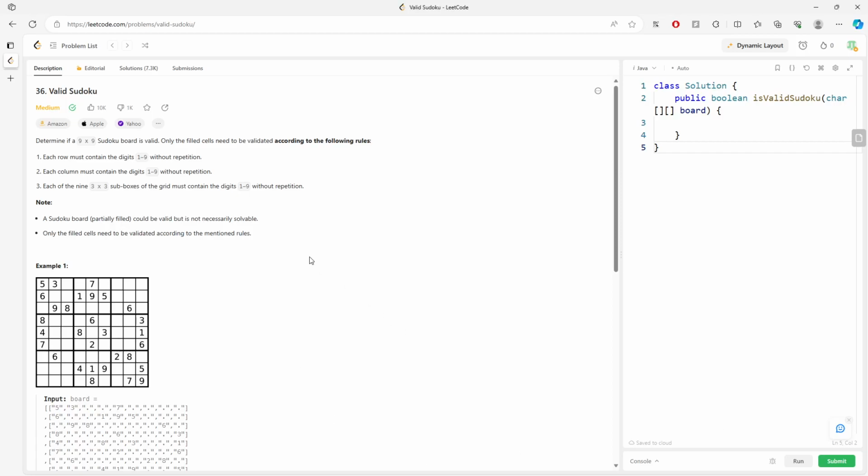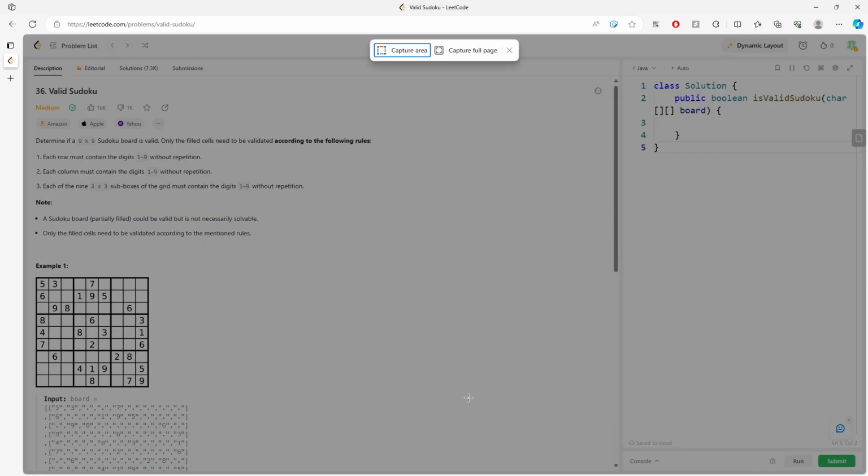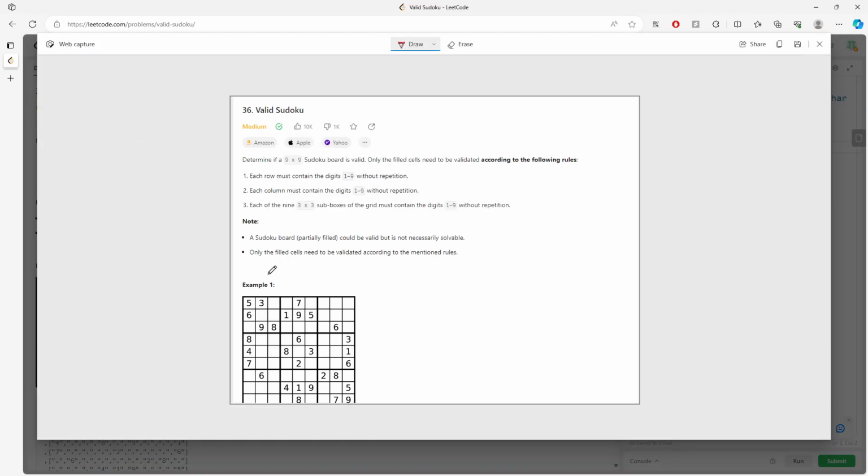So this question is about a Sudoku. Given a 2D array, you want to verify there's no duplicate digit inside the same row, the same column, or even the same box, right? If you find anything duplicate, you want to return false. So let's talk about the constraints.